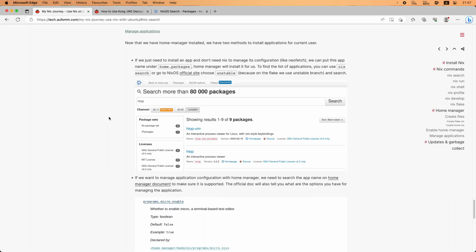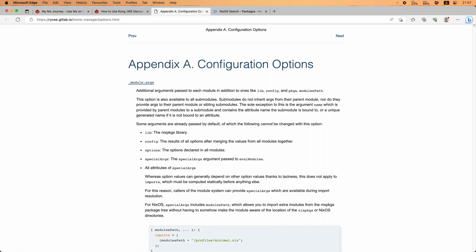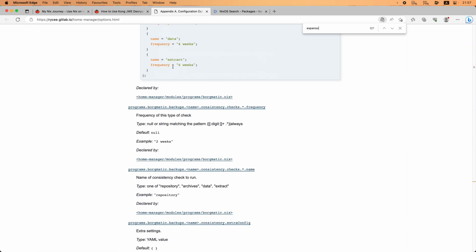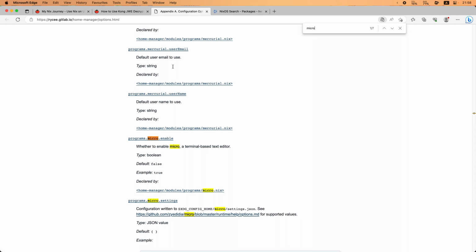If you want to use home manager to manage the software configurations at the same time, you need to go to the home manager documentation first and find if your application is supported. For example, if you search zsh, it's there, right? If you search espanso, it's also there. Of course, micro editor is there. But if the software is not listed here, you can't use home manager to manage the configurations.